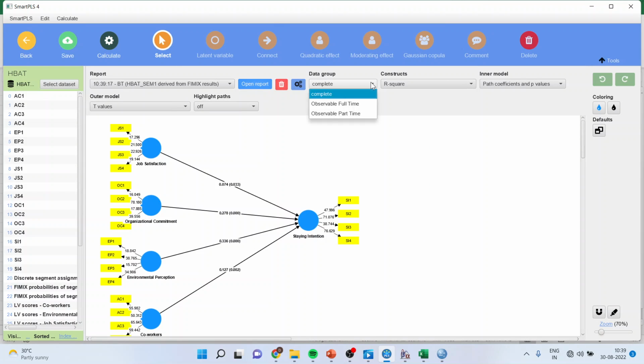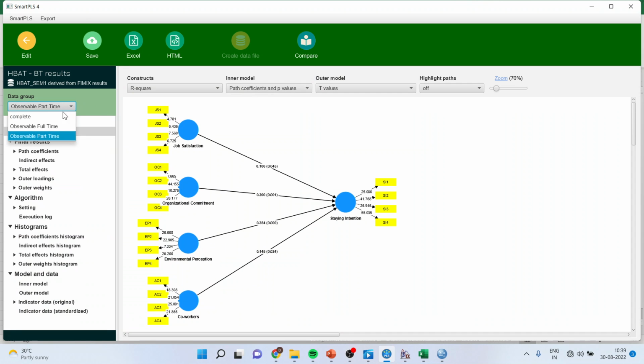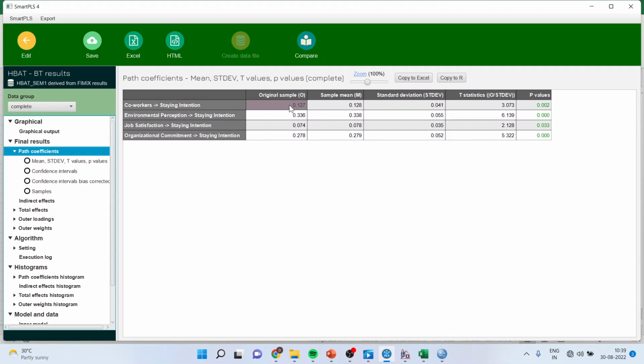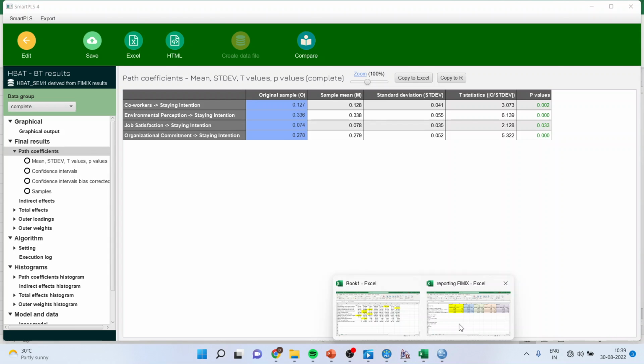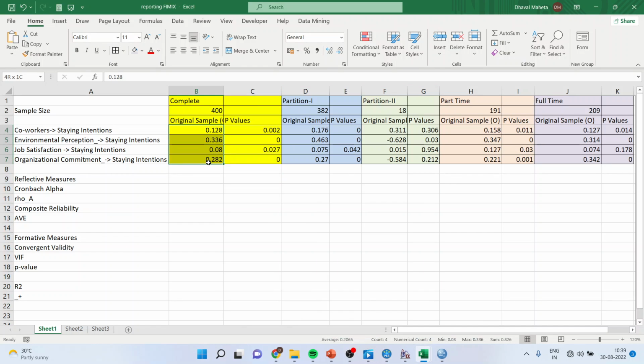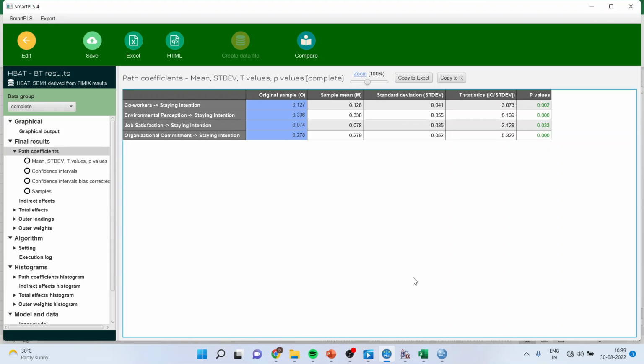You can see here the observable full-time, observable part-time. From here, click on open report, the complete path coefficients, the complete data, which is already there. This now you don't have to copy because this is already there. This is not going to change. The only thing is now according to the part-time and full-time.